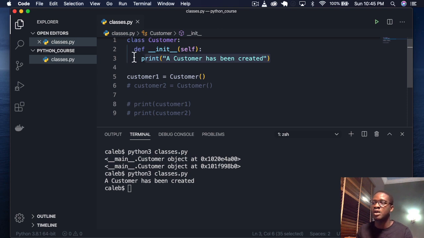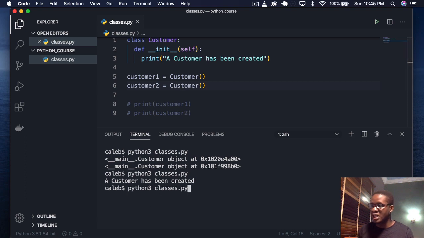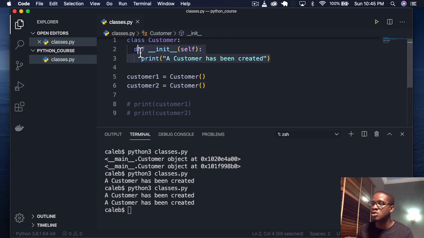Remember, if we want to call a function, we're supposed to use the dot notation. But in this case, I did not call it. I just created my class and I called the class. So if I uncomment this and save as well, you realize that it will be printed twice. That means for each instance, this init method is called. So that is one thing you should take note of in this section: whenever you create an instance of a class, this init method is automatically called. You don't have to call it, it gets called automatically.